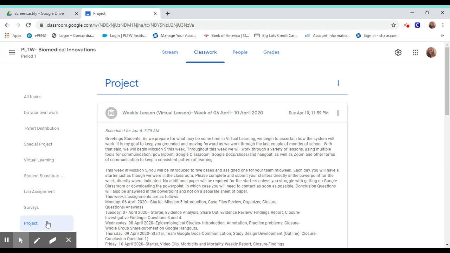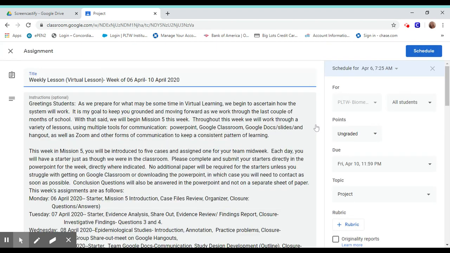So we're going to go into Project. This is the next assignment that my students will have. It's a week-long series of assignments, and if I wanted to be able to change it, to edit it, or even delete it, I would press along these three little circles and press into Edit. This gives me a direct link to the assignment sheet, and you'll notice that it is pre-scheduled for the 6th of April, and so it will open up to the students on that day at a certain time.